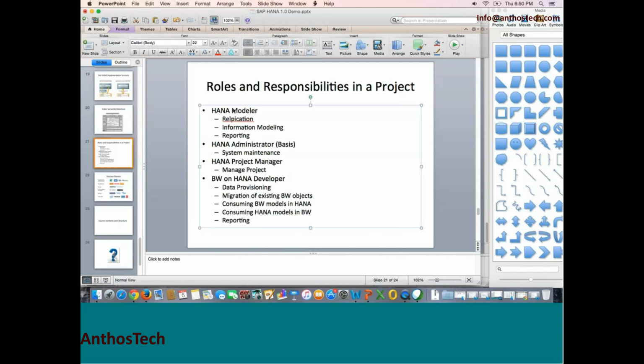HANA modeler or an architect. These kinds of roles involve replication of data, then information modeling and reporting. Meaning bringing the data from different source systems into the HANA database, creation of information models which can be consumed for reporting, and creation of reports to deliver different types of information, like formatted reports, which can be used in decision making.